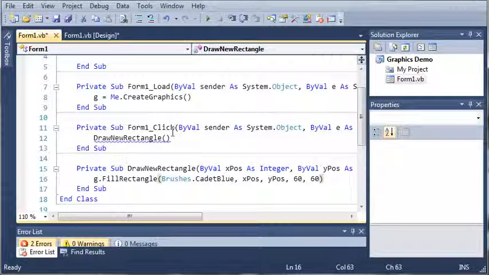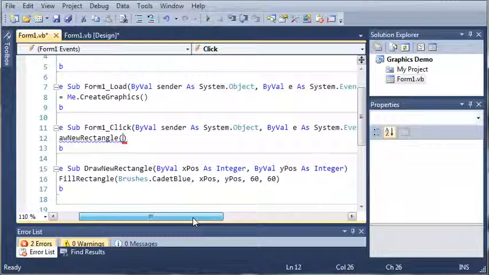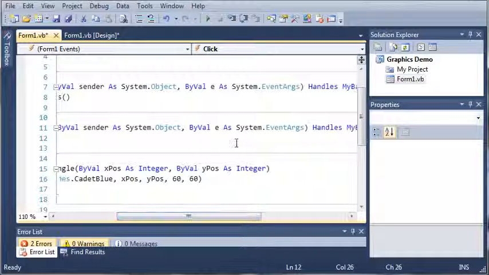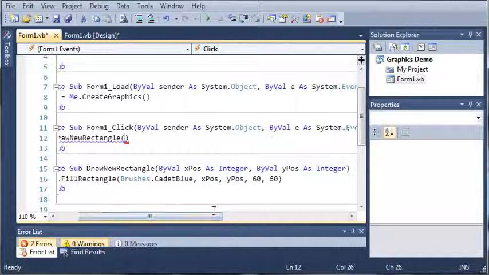Okay, so now what we need to do is we need to pass the x position and the y position to our draw new rectangle method. So you can see here that we have, for Form 1 click, we have by val sender as system.object. The sender is the object of the form. And then we have E as system.event_args. Now E has a whole bunch of stuff that we can use.